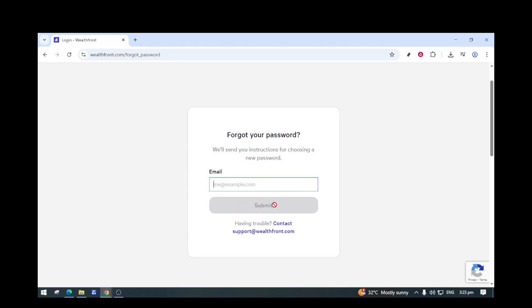Next, hit the Submit button. This submits your request to reset your password, triggering an email to be sent to you containing further instructions. It might take a few moments for the email to arrive, so be patient. Remember to check your spam or junk mail folder if you don't see it in your inbox after a few minutes, just in case it ended up there by accident.